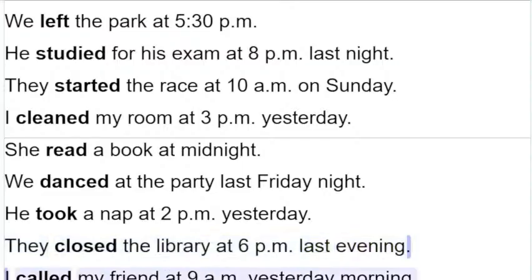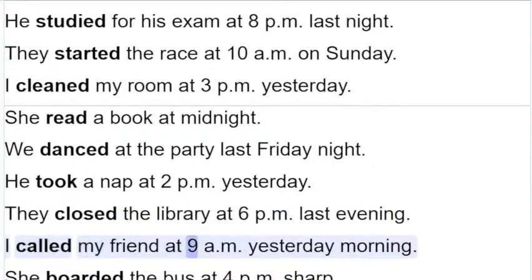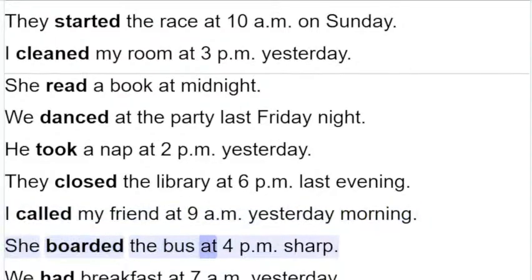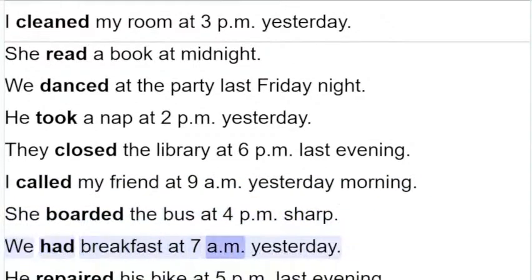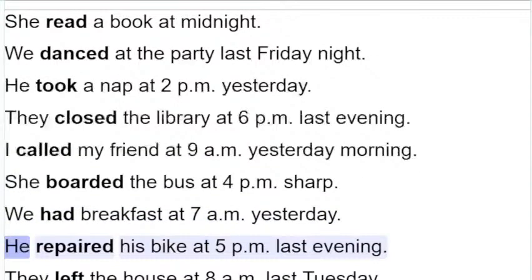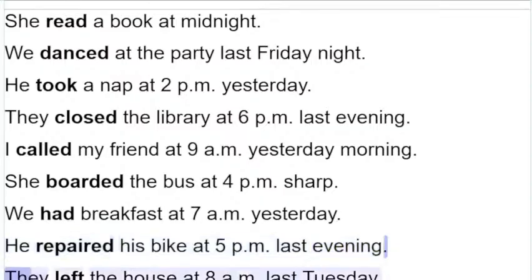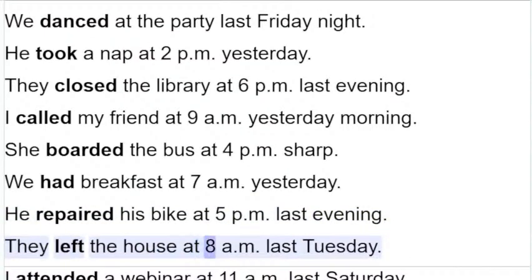last evening. I called my friend at 9 a.m. yesterday morning. She boarded the bus at 4 p.m. sharp. We had breakfast at 7 a.m. yesterday. He repaired his bike at 5 p.m. last evening. They left the house at 8 a.m.